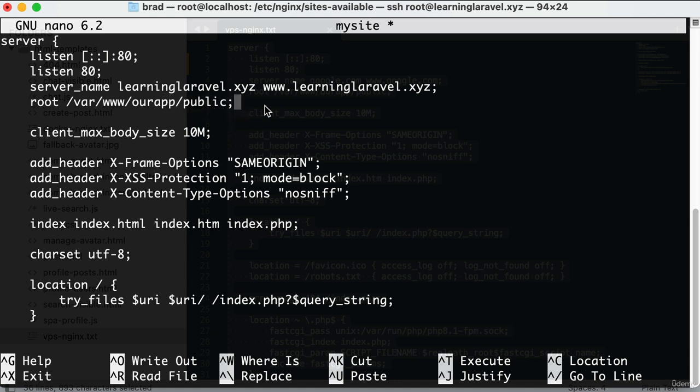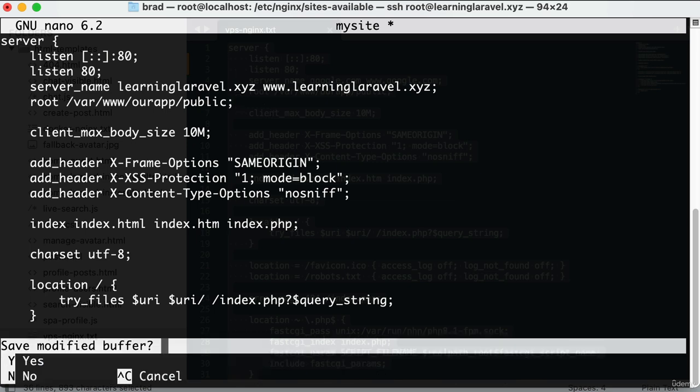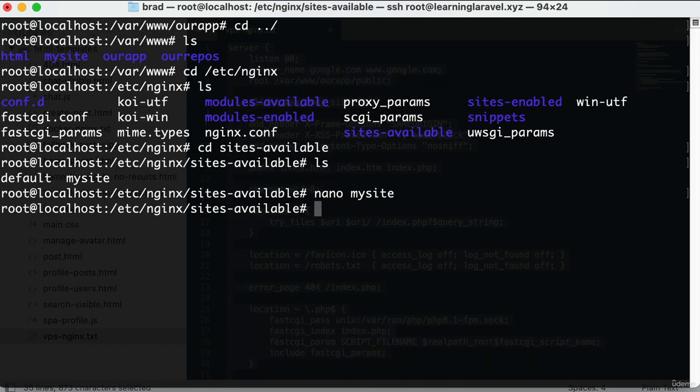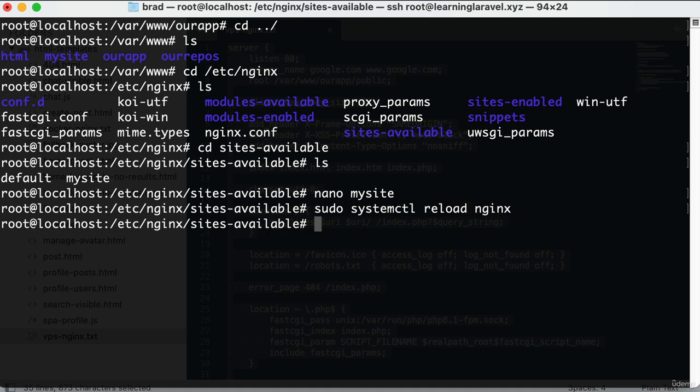Cool. Let's go ahead and save this. So Control X, Y for yes, hit enter for the file name. And now we just need to tell Nginx to use our new configurations. So we would say sudo systemctl reload nginx. Go ahead and press enter. Cool. And now let's go edit our Laravel env file.